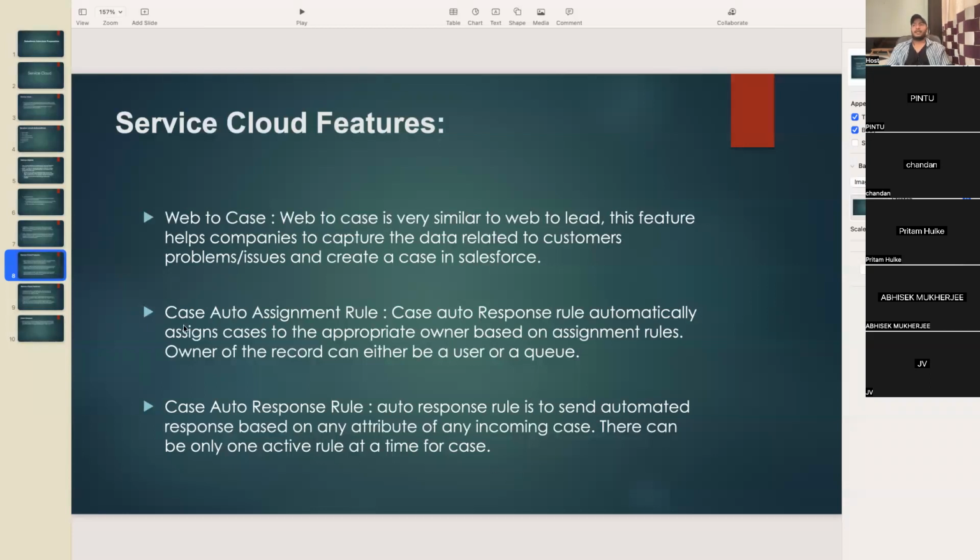Okay, then comes the case auto assignment rule. Auto assignment rule is basically assigning the cases automatically to the different queues or to the different users. Assignment rule is extremely important. It is very important, as we get a lot of interview questions on that.